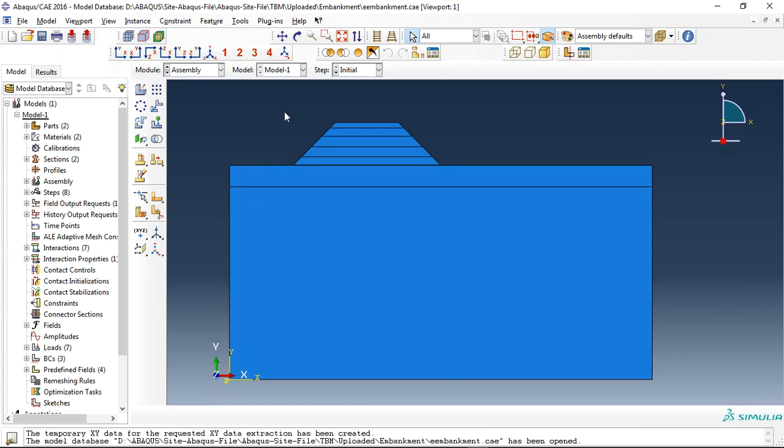The first step I use is a geostatic step to create equilibrium between the soil part, the dry soil and the saturated soil. And after that we define 6 soil steps for construction, step by step. Here is the first step, this layer, after that this layer, after that this layer, and step by step.